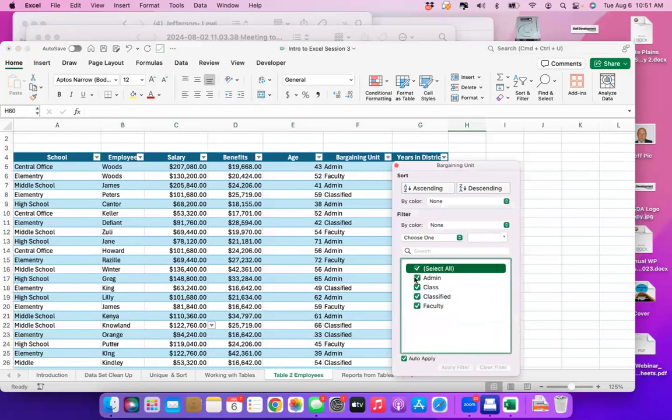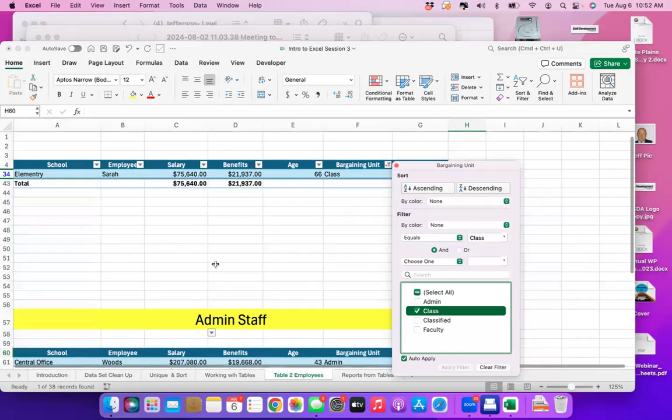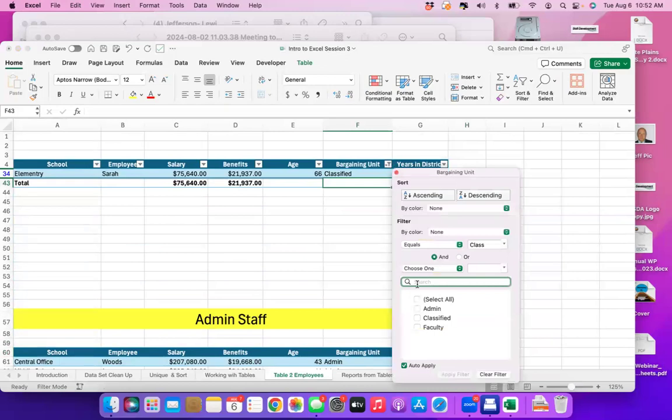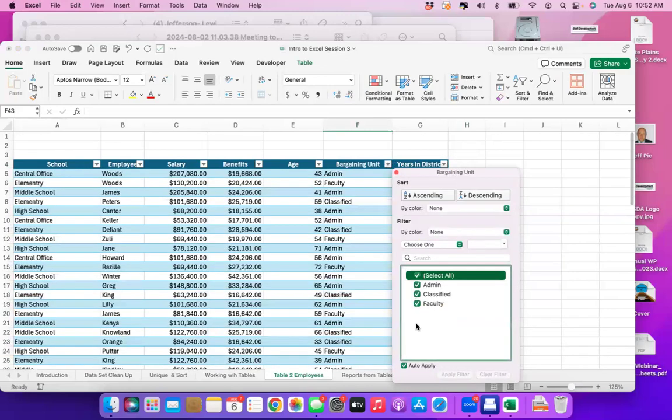And by the way, I see an error, which I should have fixed before. I have both class and classified. That means they should either be all class or all classified. A good way to fix that is to pick the one you think there may only be one of, and change it. And now when you go to the bargaining units, you shouldn't see it anymore. And that's perfect. That's just a way you might deal with an error where maybe you abbreviated one and not the other.